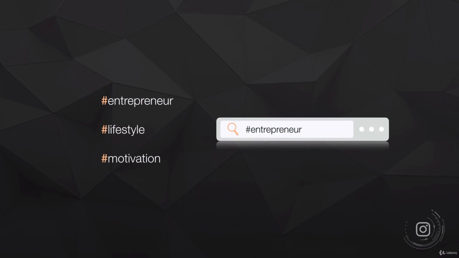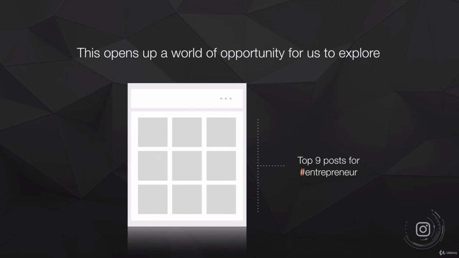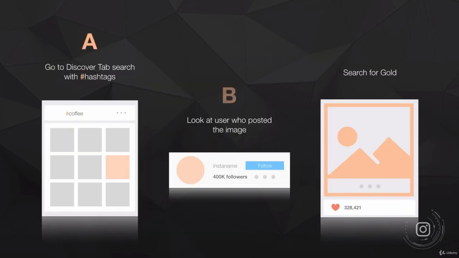For my example, I've got hashtag entrepreneur, hashtag lifestyle, hashtag motivation, and we can use these hashtags to go and see which accounts are similar to us and also using these hashtags, see what type of content they're posting, and find and share their content. If I search hashtag entrepreneur, it opens up another world of opportunity to explore. And you can do the exact same process as with the viral and Discover tab.